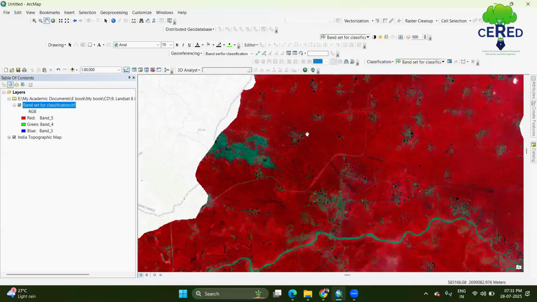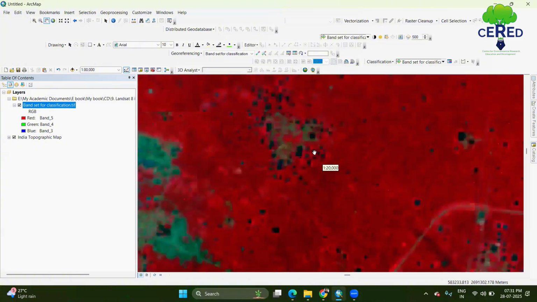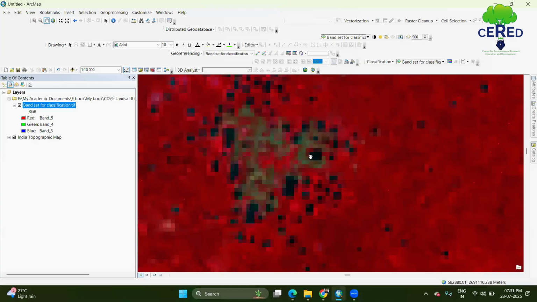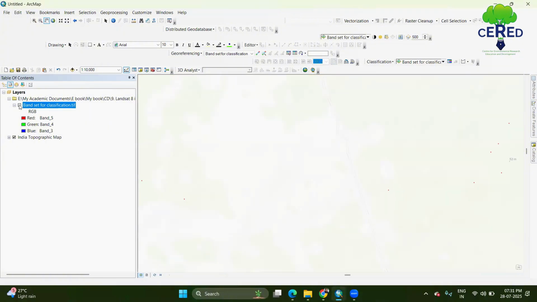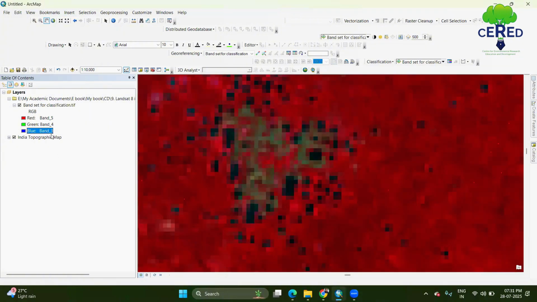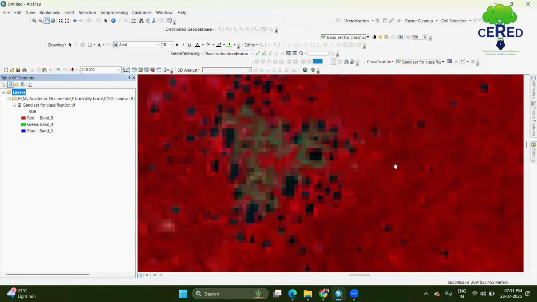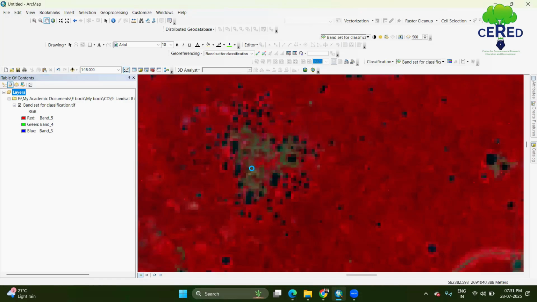You can see, if you want to see what these types of pixels indicate, you just check off this layer and you can see nothing is seen over here. Okay. So I'm changing this map from this to the National Geographic map. Okay. It's coming.